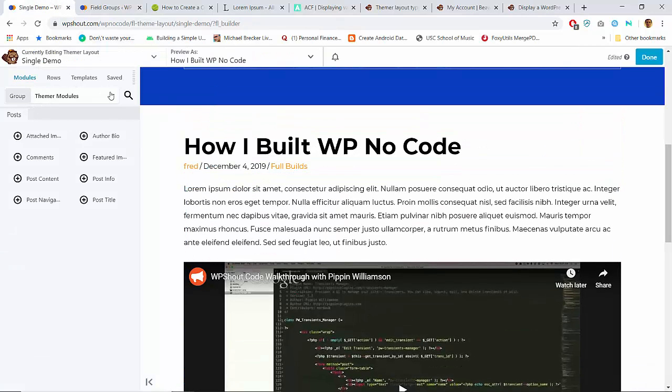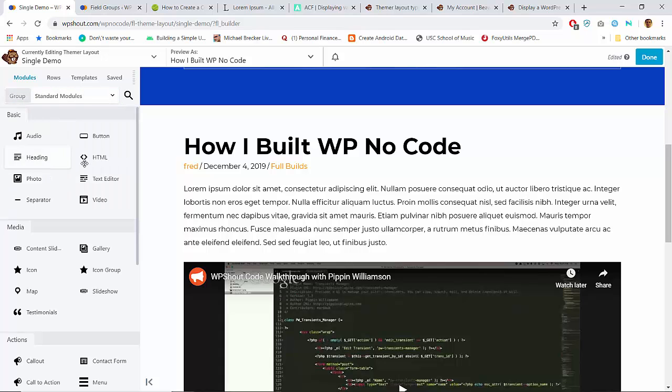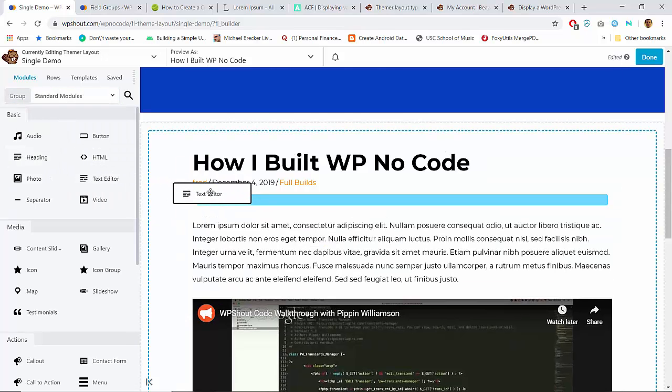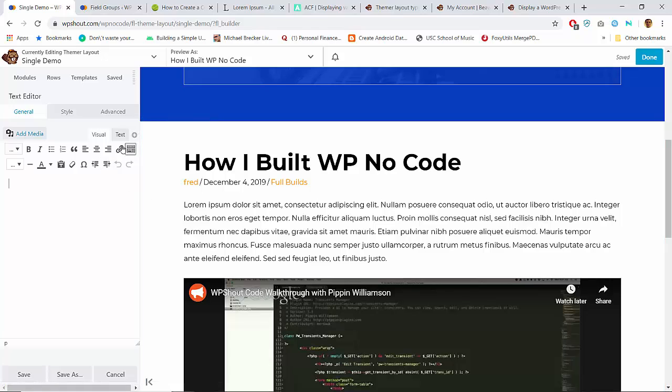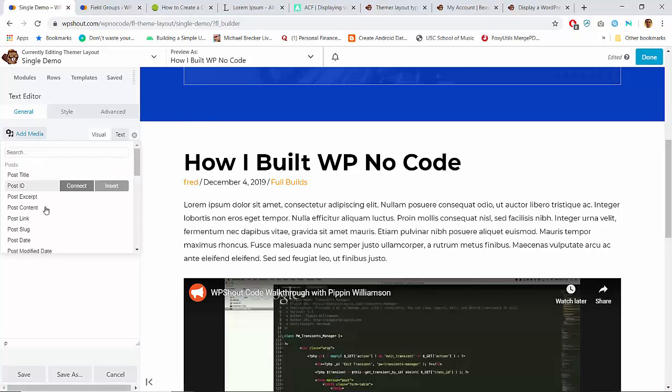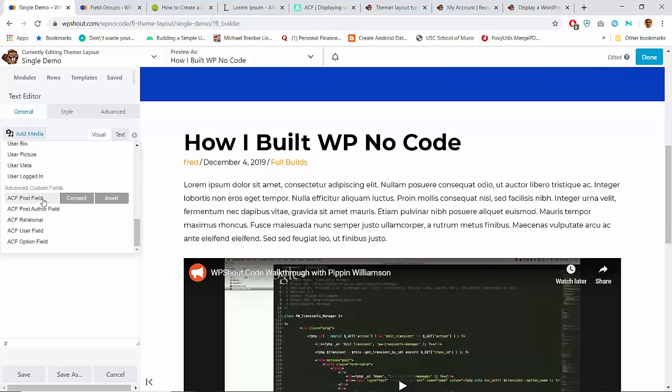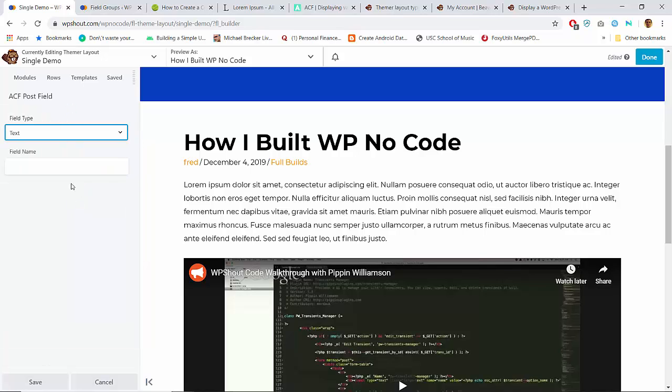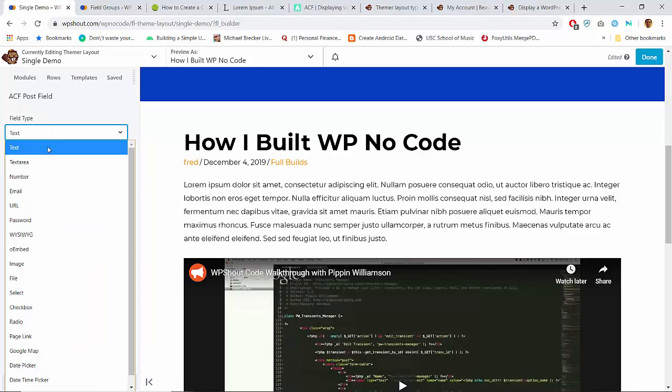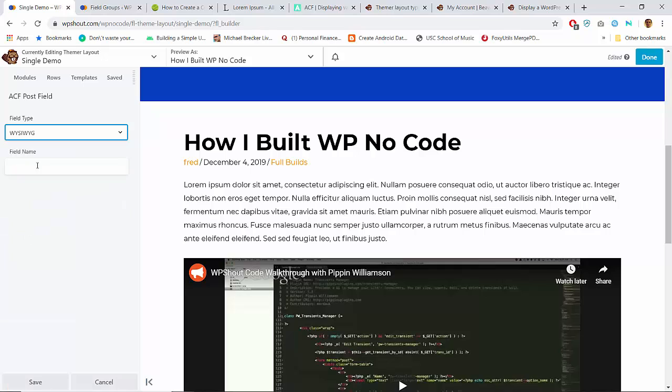So we're gonna go to modules, and we're just gonna use a standard text editor module, I think, maybe. And what do we want in here? There's a little plus thing, and this gives us all this data to choose from, a huge amount, which is really awesome. And I think this is right. Field type is a WYSIWYG, and the field name is, don't make me look this up.